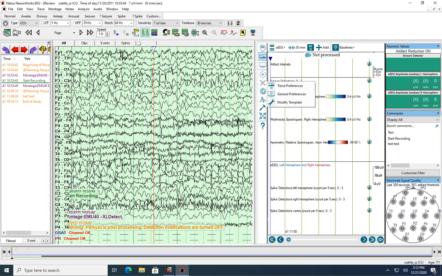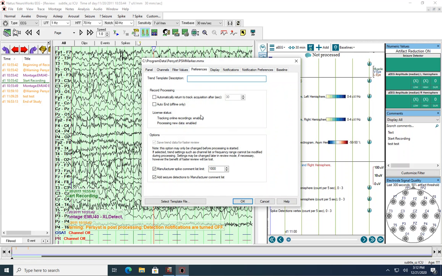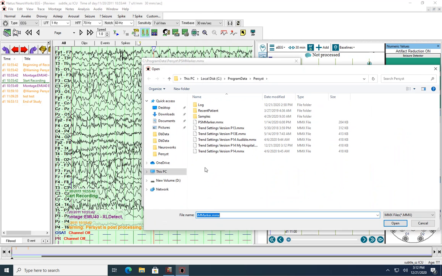And I'm back where I started, so I'm going to go here, Trend Preferences, because again, this is what we opened up when we started. Select Template File, C Drive, Program Data, Persyst. By the way, if you don't see Program Data, it's a hidden folder in a lot of Windows systems, not all. So if it doesn't show up, you just type in, and it should go there.